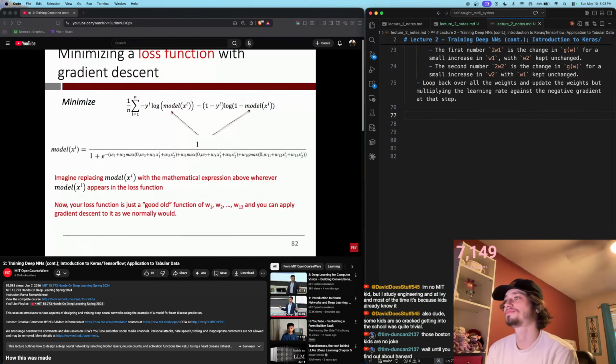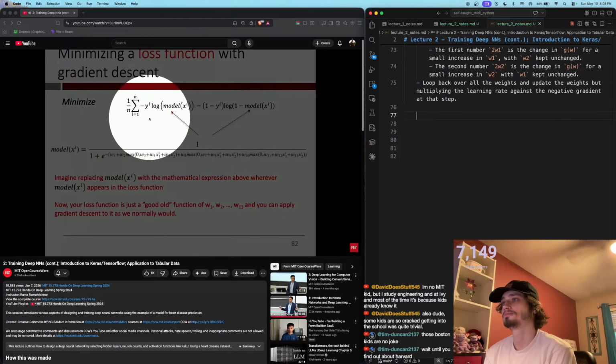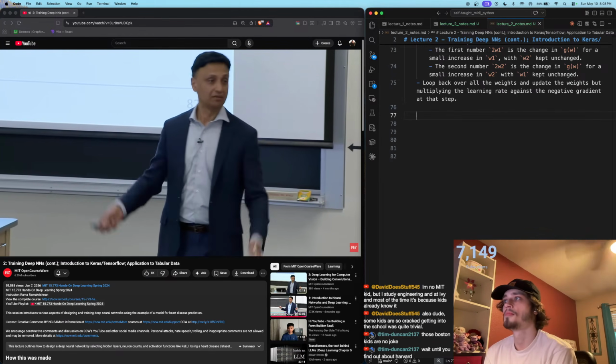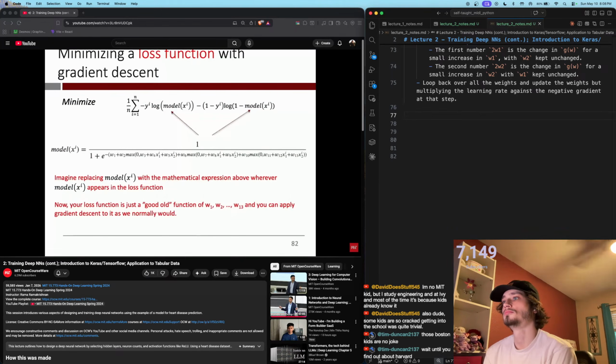Okay, so imagine replacing the model here with the mathematical expression above whenever it appears in the loss function. Once you do that, your loss function is just a good old function of the w's. The fact that it's a loss function is kind of irrelevant. It's just a function. And since it's just a function of the w's, you can apply gradient descent to it as we normally would. It's no big deal.